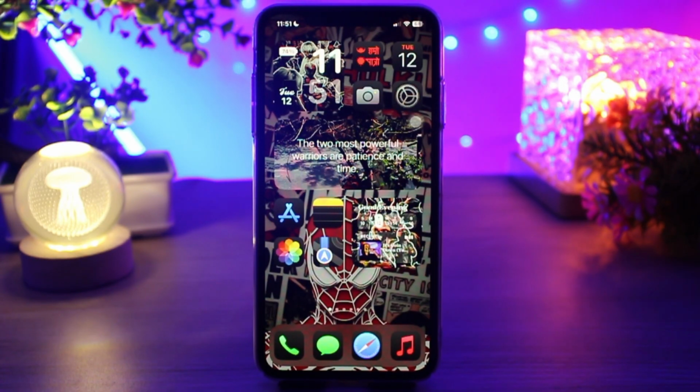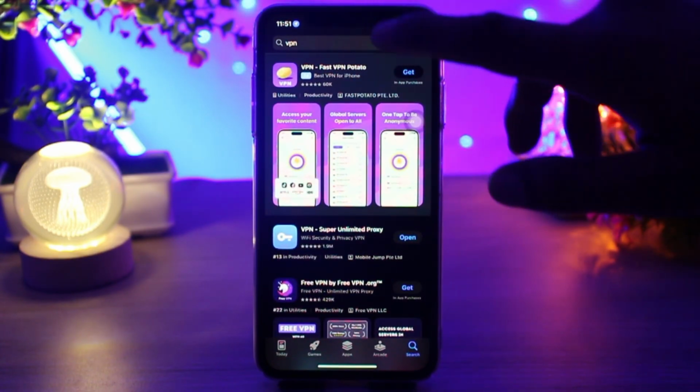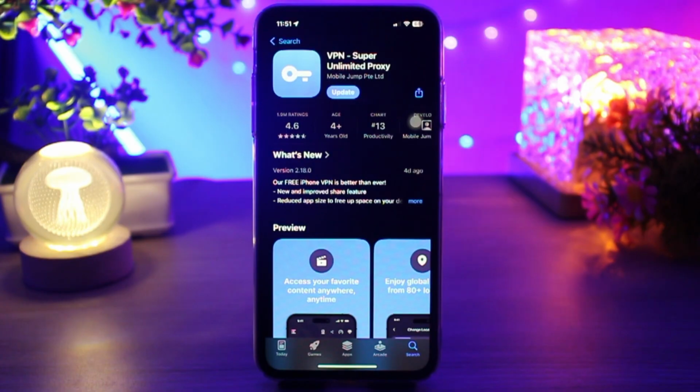You can change your Netflix region on an Android device by using a trusted VPN. So first, head over and open up the Play Store, and in the search bar type in VPN and download any of the VPNs that is preferable for you.